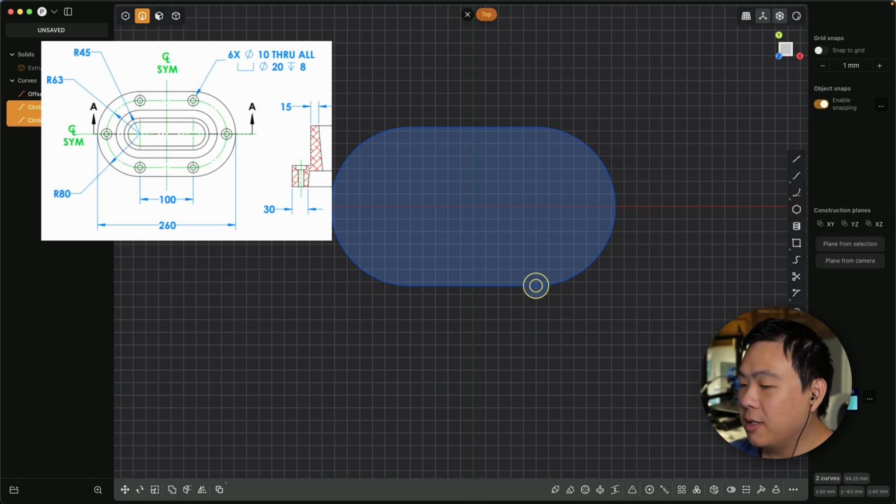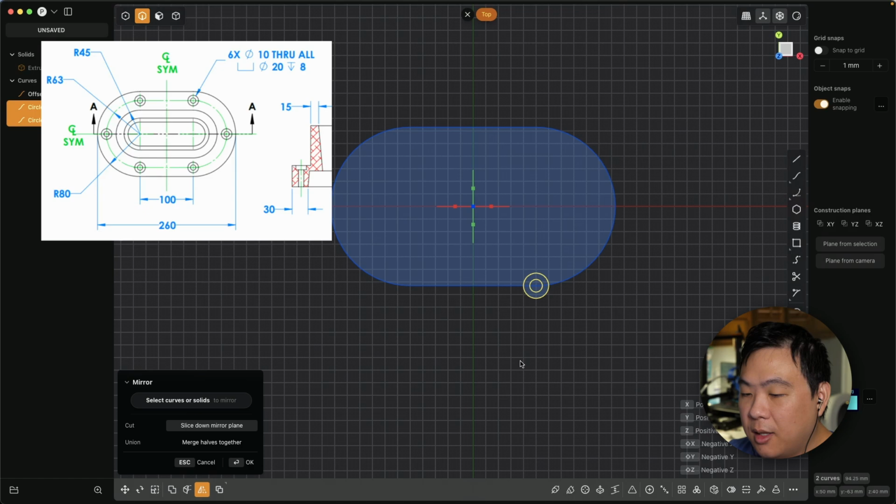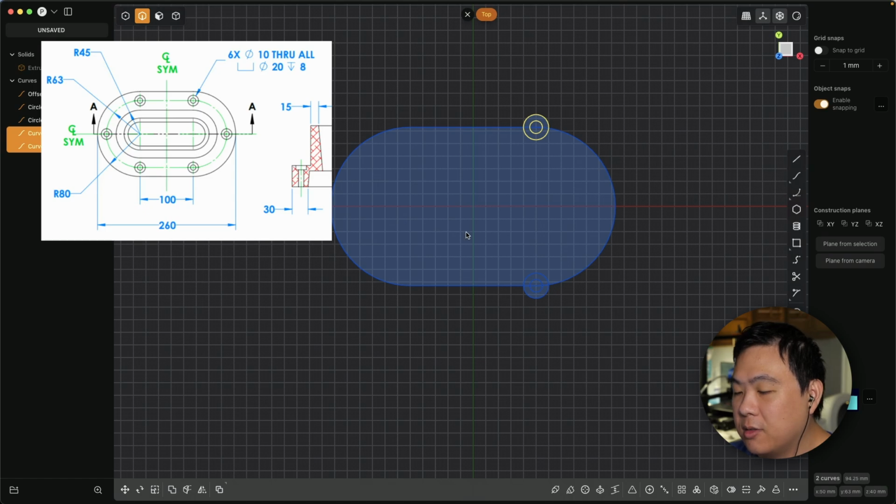So now I'm going to take this and just mirror it on the Y axis to get this on the opposing side. So these curves are selected automatically. I'm just going to press Alt X, or you can press this button down here, which is the mirror button. And then I'm going to mirror it on this Y axis. So you can press on this green bar over here, or press Y on your keyboard, and that gets the curves on the other side.